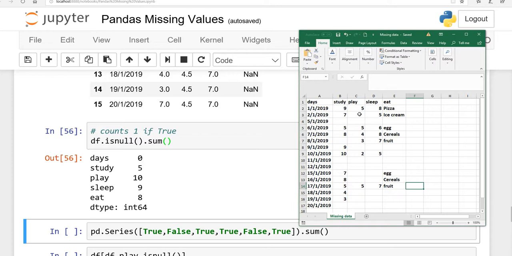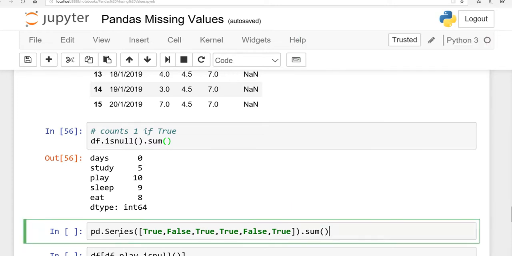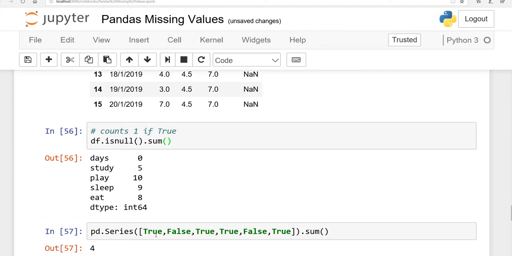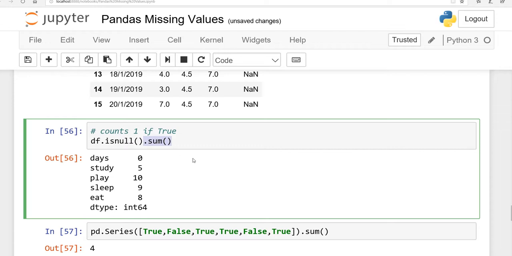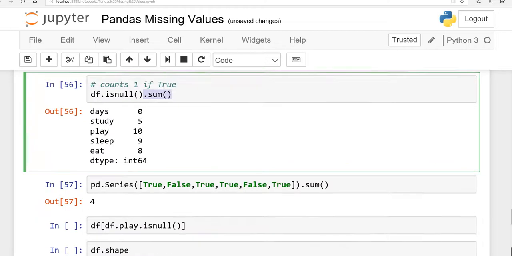Here I have written an example: pd.Series with true, false, true, true, false, dot sum function. The dot sum function will count true as 1 and false as 0. When I run this, you will see we have 1, 2, 3, 4. So the output is 4 trues. The same concept you have to apply here. Is null gives you only the true values, but how many true values you have per column. So this is the result. In sleep we have 9, in eat we have 8, and this is the integer data type.